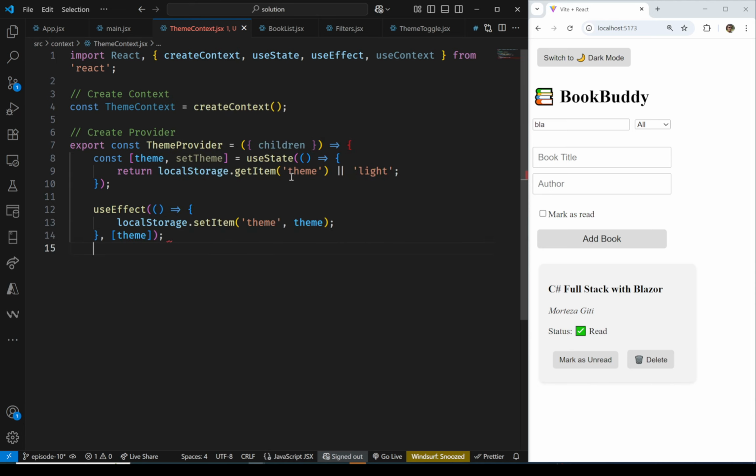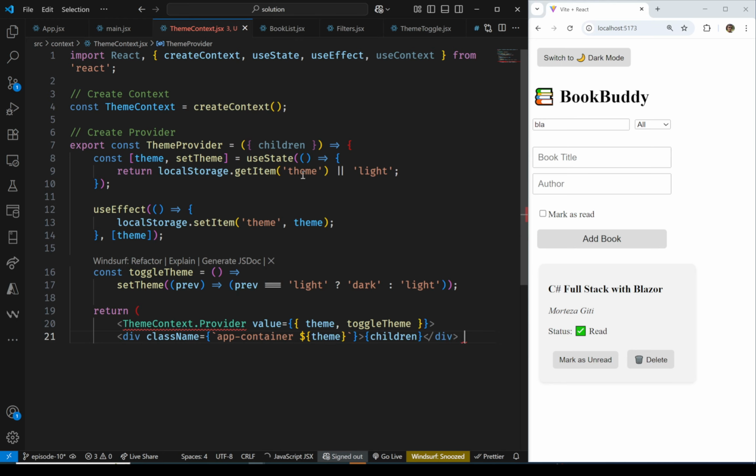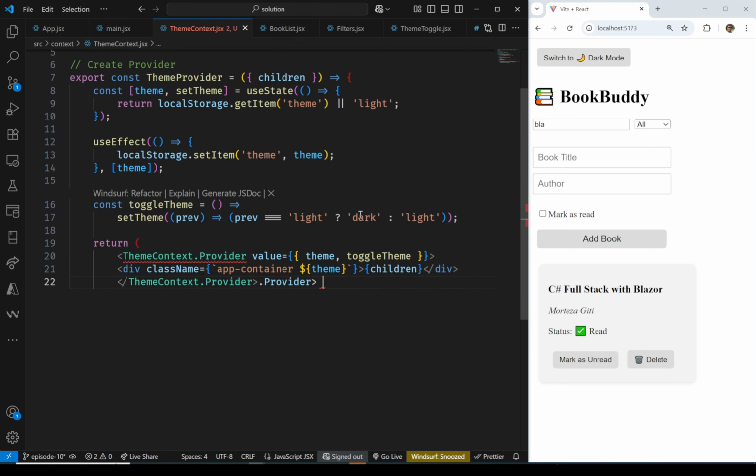So the theme of the application has different parts. First, a state called theme, loaded from local storage, a useEffect hook to save the theme to local storage, and then a function to toggle the value inside of the theme. And then the ThemeContext.Provider, and we are going to have this ThemeContext provider.